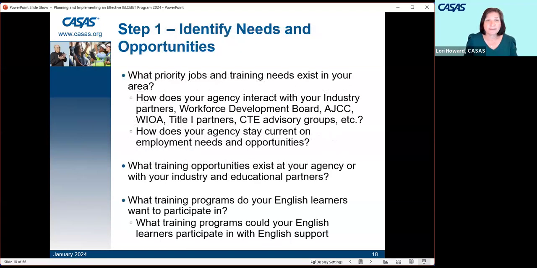So step one, and again, this matches the 5 questions in our IELCE report. So hopefully this will help you not only learn how to develop a program, or improve a program, but also complete your IELCE report, which is one of the requirements of the grant. So first question, what priority jobs and training needs exist in your area? In order to know this, there's a lot of surveying you can do. And if any of you would like to type in the chat how you do that, that would be great. But you need to consider how you would do this.